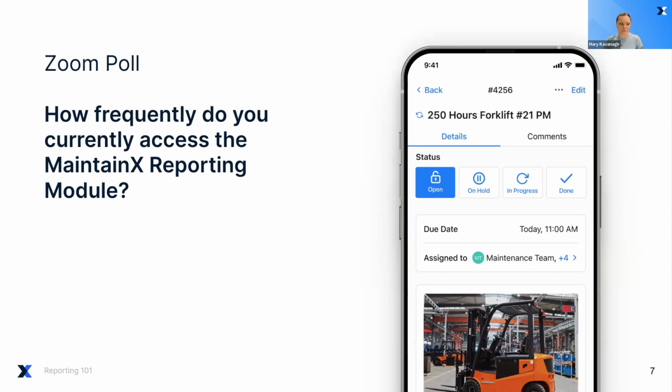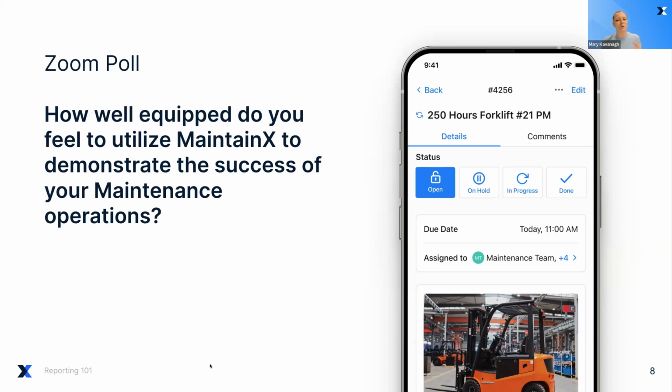I'm feeling greedy today though, so I was thinking another question for you. How well equipped do you feel to utilize MaintainX to demonstrate the success of your maintenance operations? Now, we know a lot of you are accessing reporting, but how well equipped do you feel to utilize it? So how well do you feel that you can show the good work that your team is doing? You feel very well equipped all the way through to completely out of my depth. Again, no wrong answers here. Just pop them in the poll.